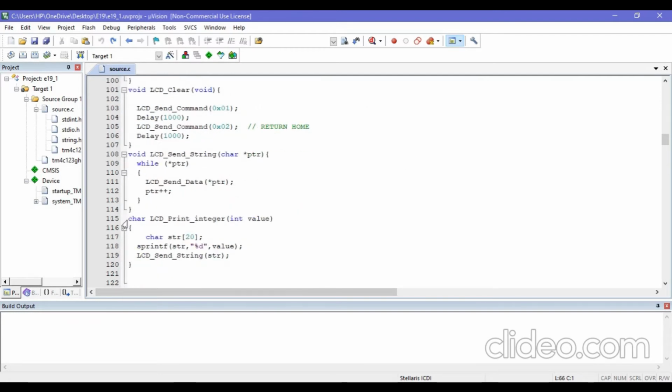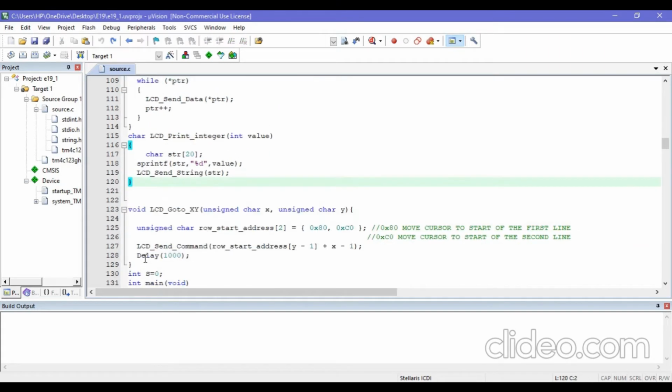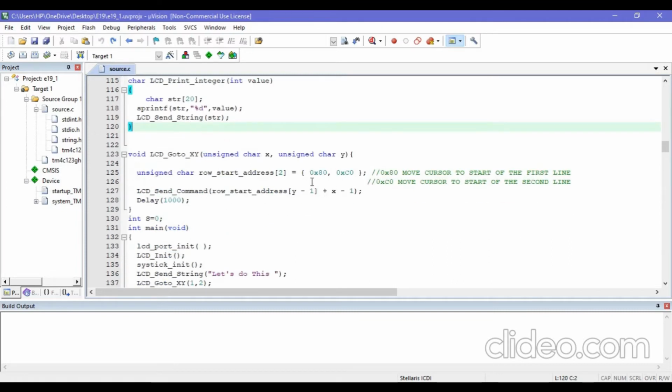This part of the code is where we convert characters into integers. The next function is our goto function. Here the 0x80 value shows that the cursor moves to the start of the first line, and 0x30 moves the cursor to the second line.